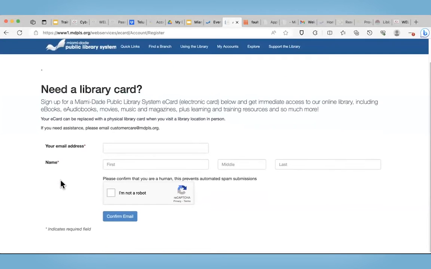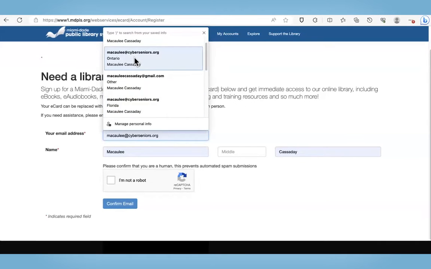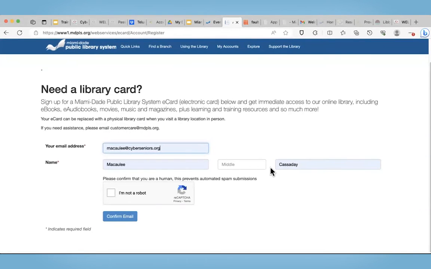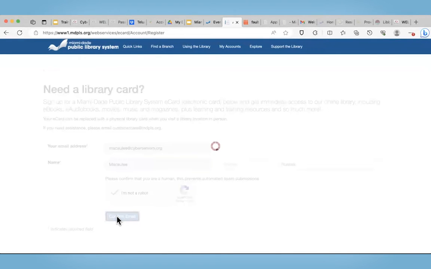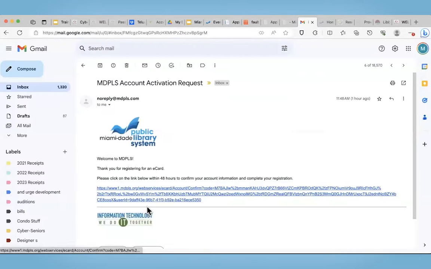You just click this Apply Now button. It asks you for some basic information: your email address, your name, first and last. You always have to do this I'm not a robot thing. And then you can confirm your email. From here, you will get sent a confirmation email. All you'll have to do is go to your email.